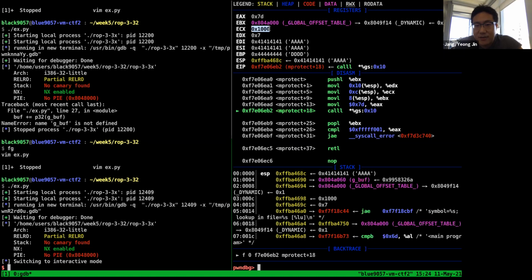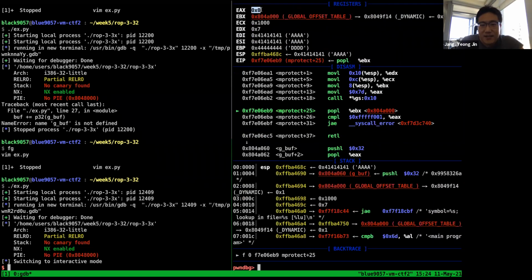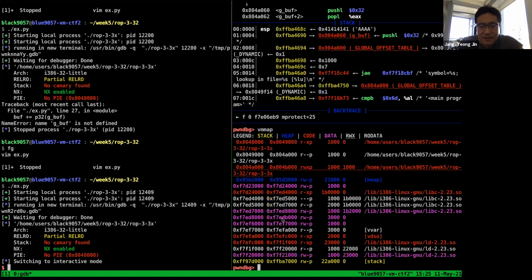Third argument is 1000, as a hexadecimal integer, and then the fourth argument is 7. So it will run mprotect, and then the return value of the system call was 0. That means it was successful. And then I will just type vmmap here.